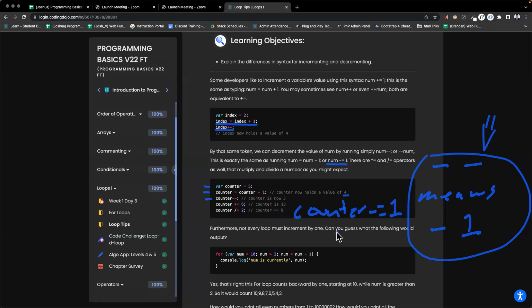Quick question. For the counter minus equal 1 is the same as counter minus minus, is what you're saying? Yep, exactly. And it's the same as counter minus equals 1, counter equals counter minus 1. There's 3 different ways to write the same thing.